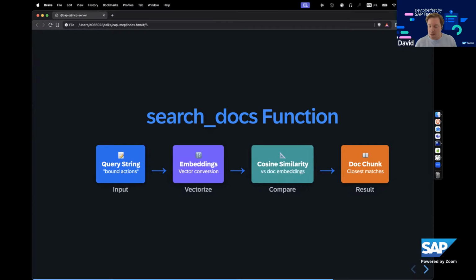And LLMs, they know a lot of right keywords, but they don't perform a keyword search. Usually they perform something like, how do I define bound actions as opposed to unbound actions. So for them, it's a little bit trickier to find the respective context. So how does semantic search work?